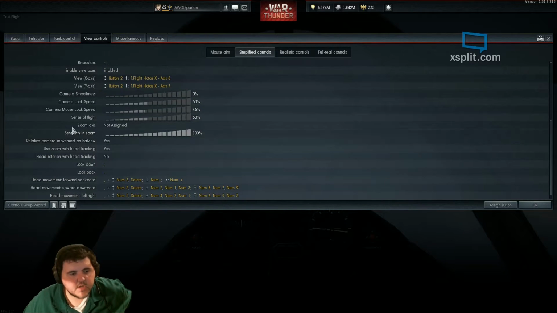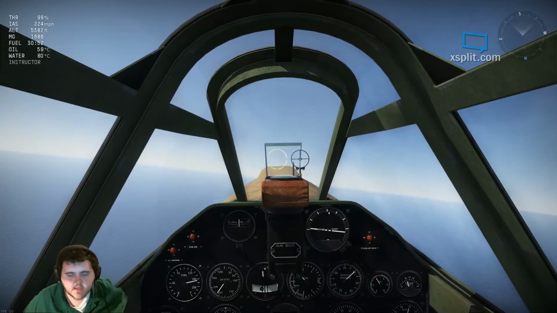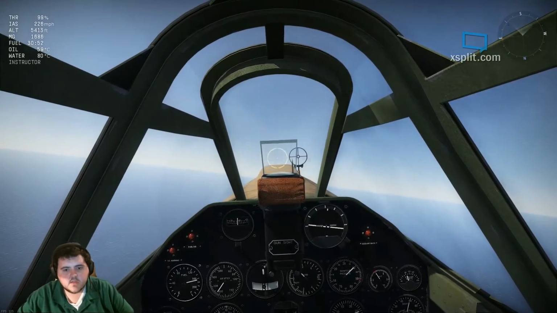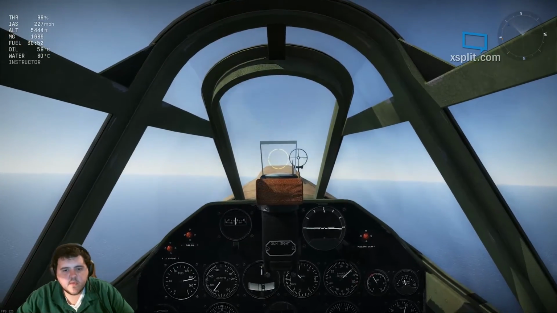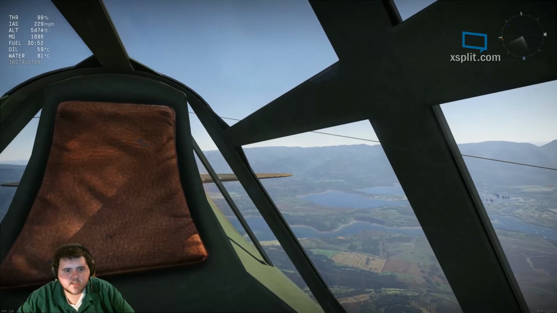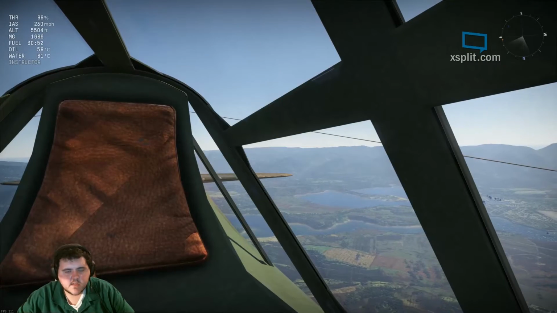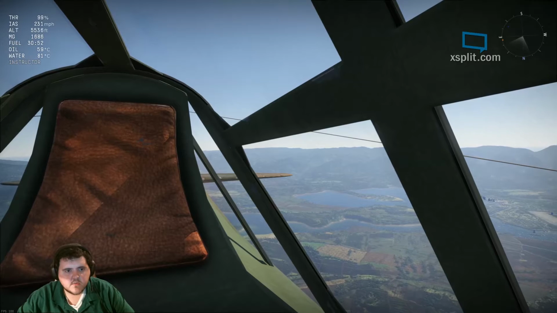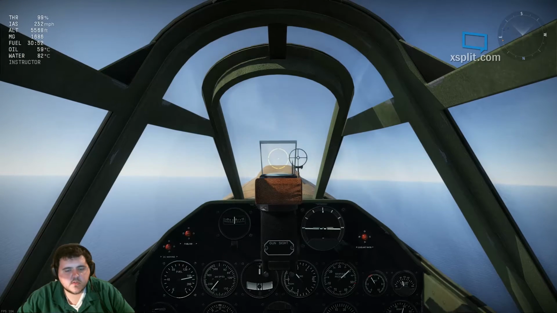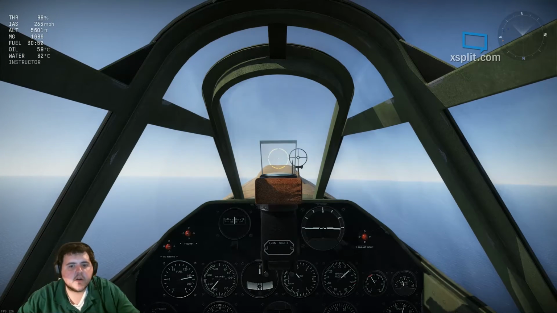And this is worth mentioning. Under view controls, if you look all the way down here, scroll down to the bottom, look back, that is set to the period on my keyboard. What that does, and it's very important if you're in combat, is check 6. Instantly snaps your camera to look behind you. And as soon as you release it, it snaps back to front.